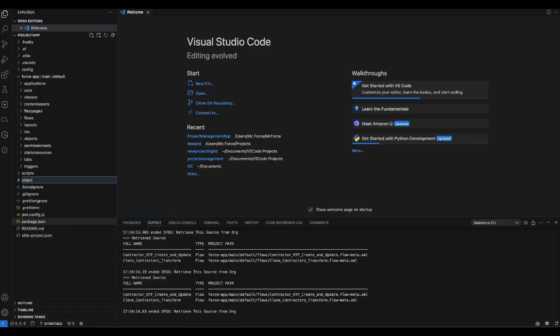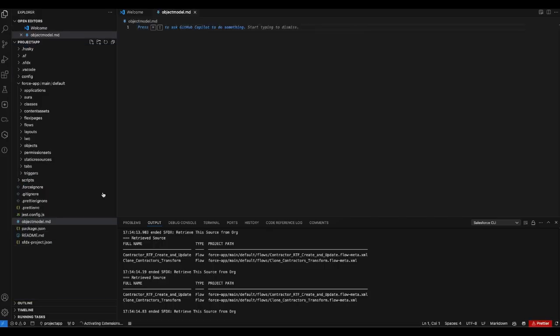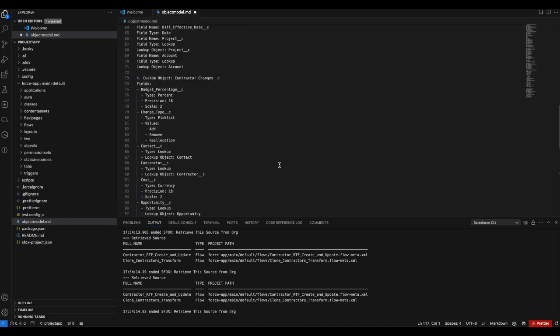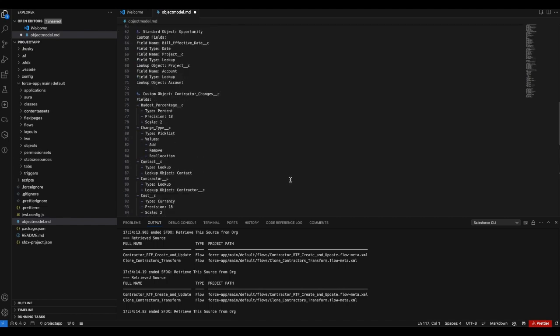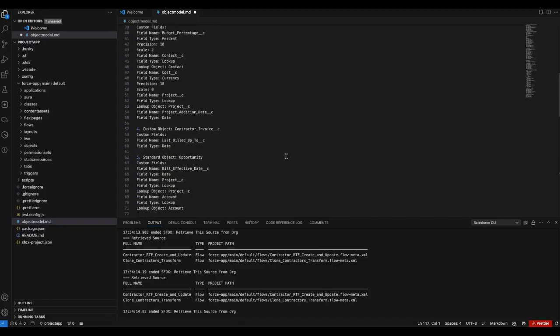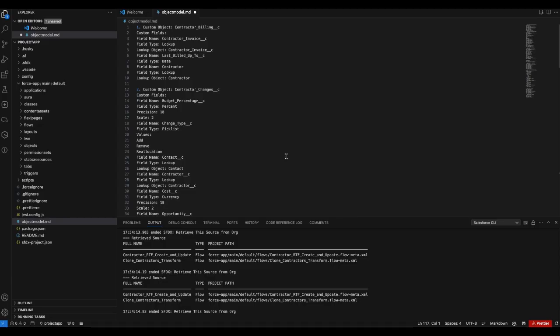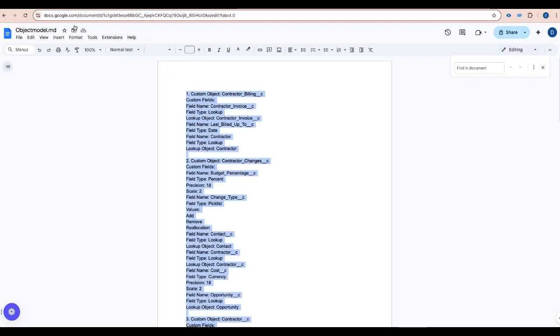I'll call this object model.md, sorry, MD. MD stands for markdown. It's basically a text file, doesn't mean anything. What I'm doing is pasting all my custom objects and their fields, and the relevant fields that are important for this project. I'm just going to save that, and then we're going to do the GitHub part.